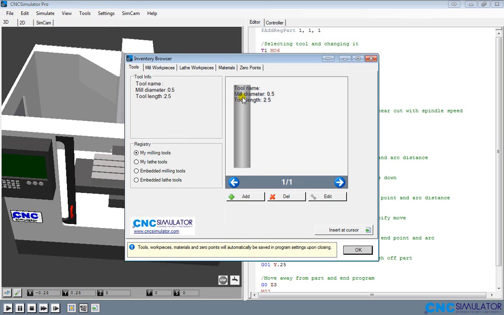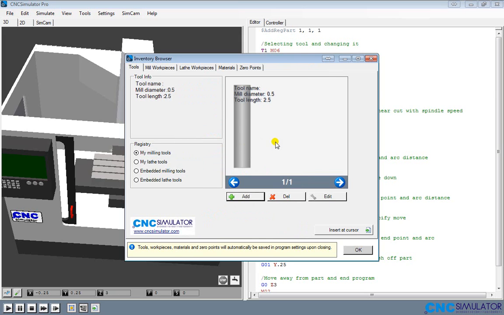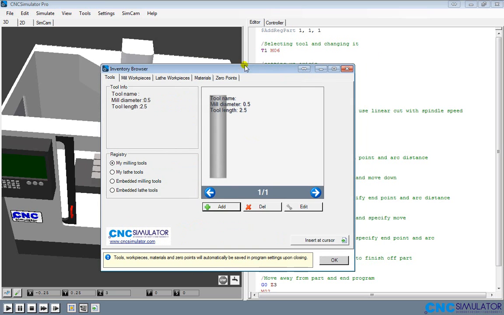The tool we're going to be using for this one is a mill diameter of 0.5 and a tool length of 2.5. You can go ahead and add a new one. We're using this flat tool here, the diameter and the length we have to specify. Cancel. If you have more tools, don't worry, just go ahead and add it. And remember, since I have one, I'm going to be placing a T1. You may be placing a different number after that.